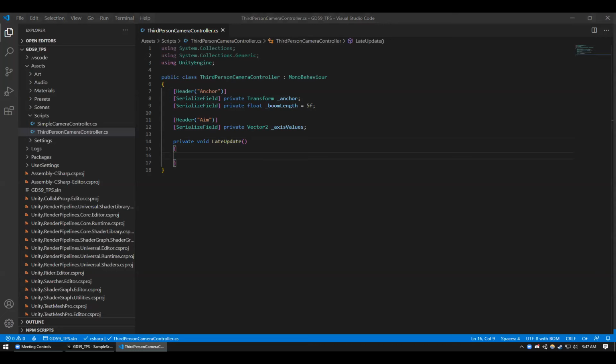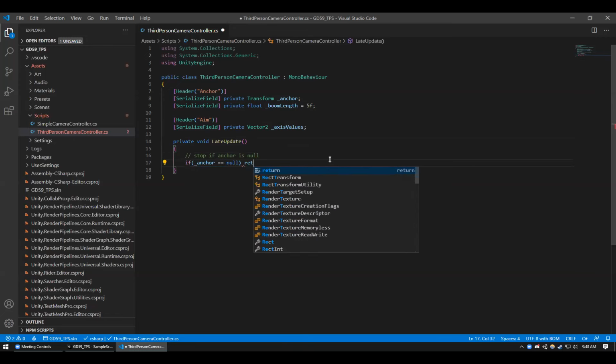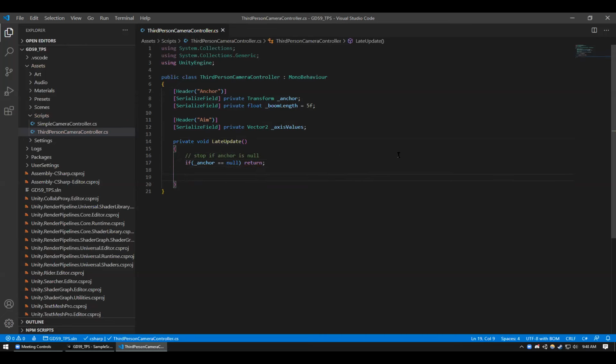And what we're going to do is we're going to use our two values here, our axis values, to adjust where our camera is sitting in the world. But we first need to add a little check. So we're going to stop if anchor is null. We're going to go if anchor equals null, return. Just in case we don't actually have an anchor we're pointing at on our script here, we want to make sure this component isn't throwing errors as it tries to move to wherever our anchor is and it doesn't exist.